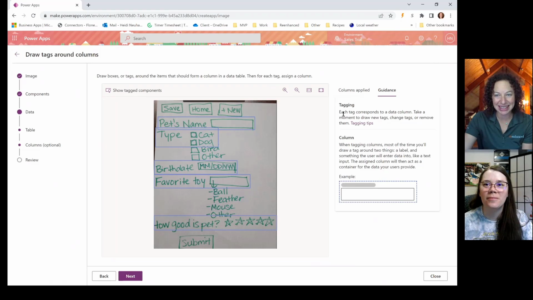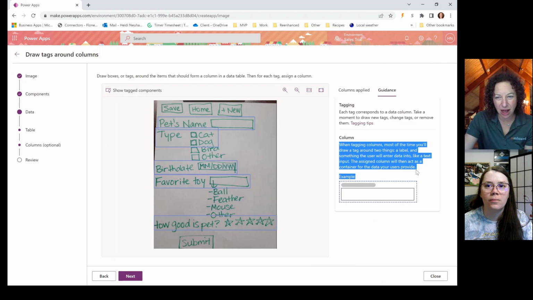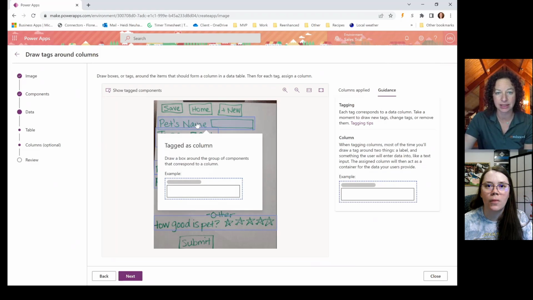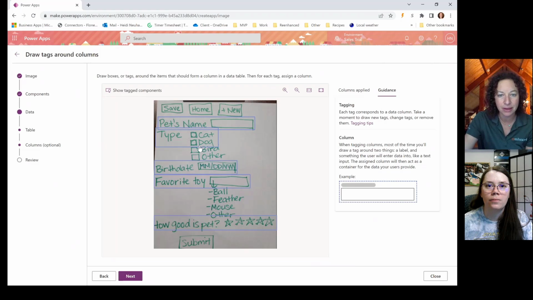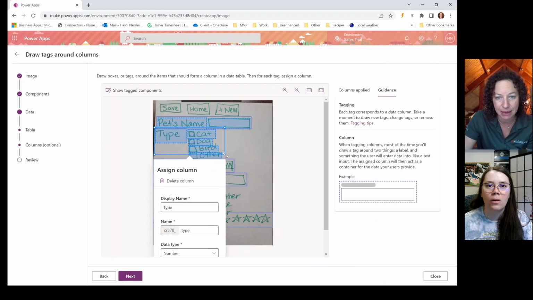All right, so here's our guidance. Each tag corresponds to a data column. Take a moment to draw new tags, change tags, or remove them. When tagging columns, most of the time you'll draw a tag around two things, the label and what the user enters data into. All right, so it did pet name type. We just have to expand our type a bit.